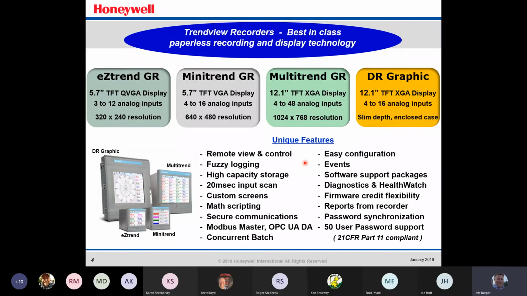The other unique feature about these recorders is every recorder is fully loaded with all the firmware options. When you buy the recorder, you purchase a certain amount of credits to unlock those firmware options. So later on, if, say for example, you're doing a flow application and you want to have a totalizer built into the firmware, well, you use your credits to unlock it.